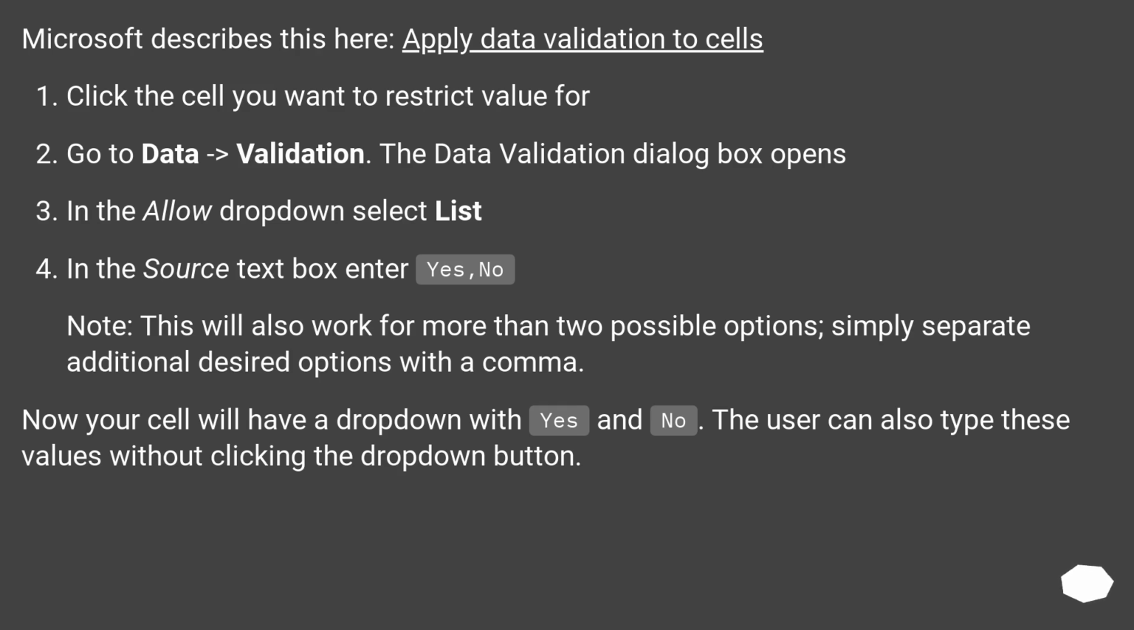In the source text box, enter yes, no. Note, this will also work for more than two possible options. Simply separate additional desired options with a comma. Now your cell will have a drop-down with yes and no. The user can also type these values without clicking the drop-down button.